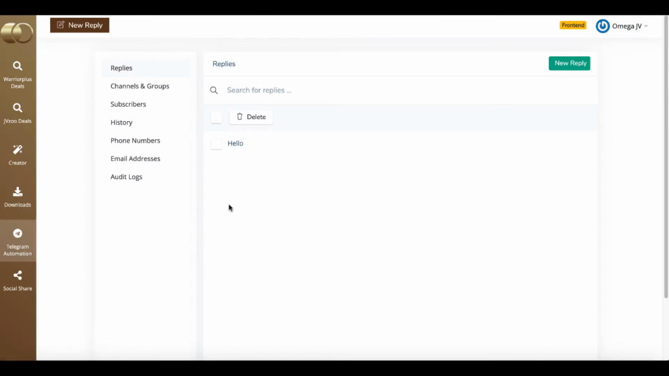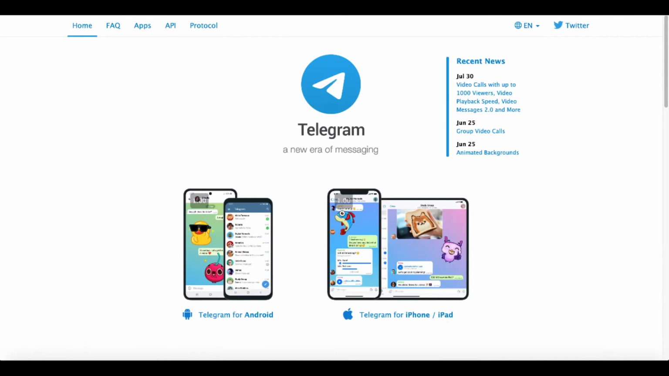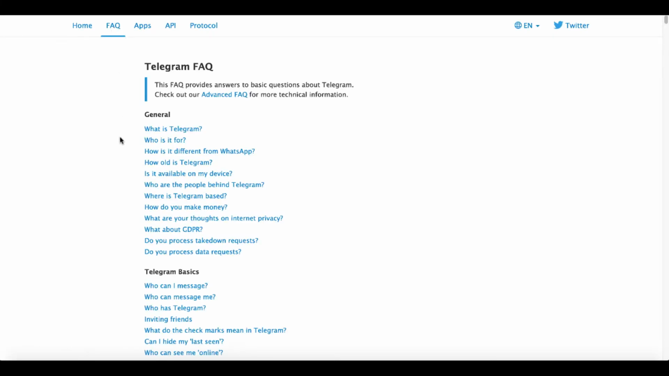Telegram automation. This is for setting up a chatbot to your Telegram account. Do you know what Telegram is? Telegram is the new era of messaging. If you don't know what Telegram is and you don't have a following, then I suggest you go to telegram.org and read the FAQ. What is Telegram?